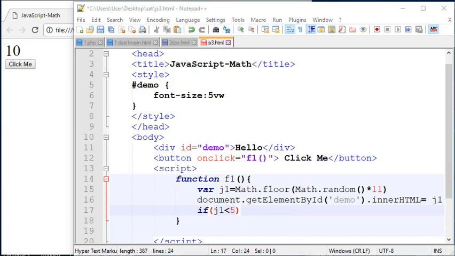So if the random number is smaller than 5, then we put in one picture. If it's bigger, we insert the other one. So different pictures for different statements. So let's try and do this.